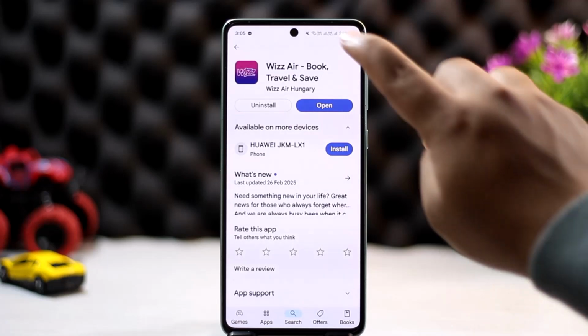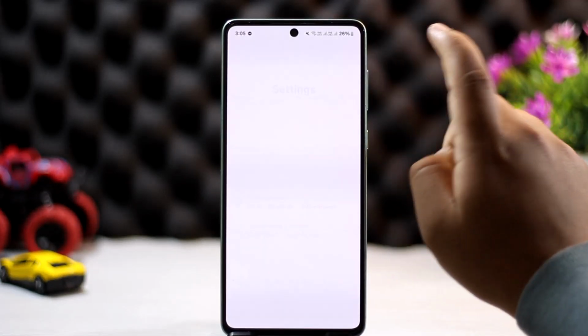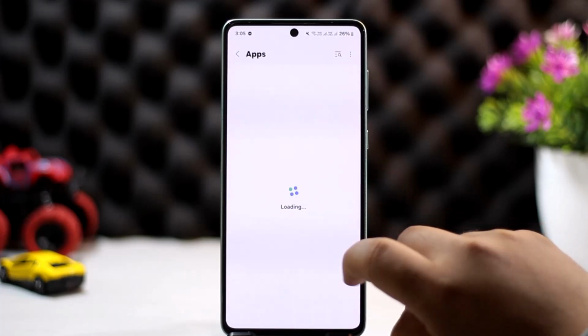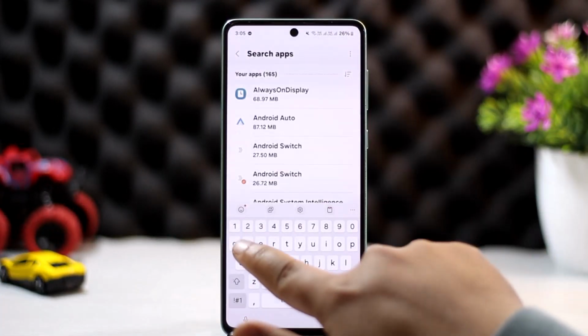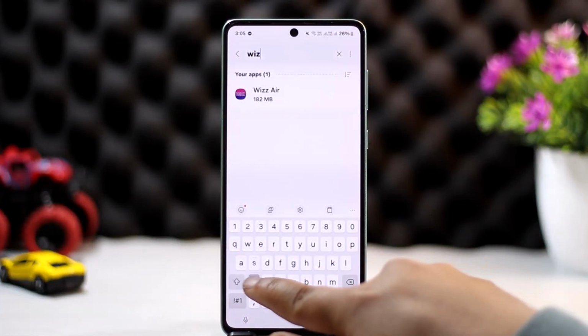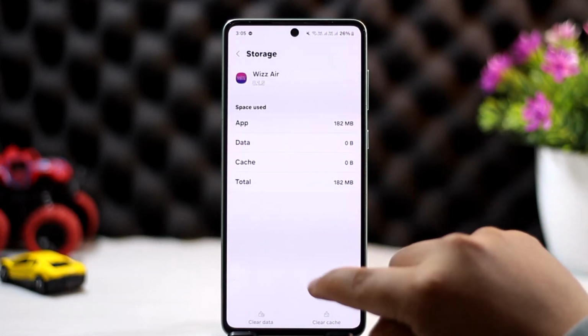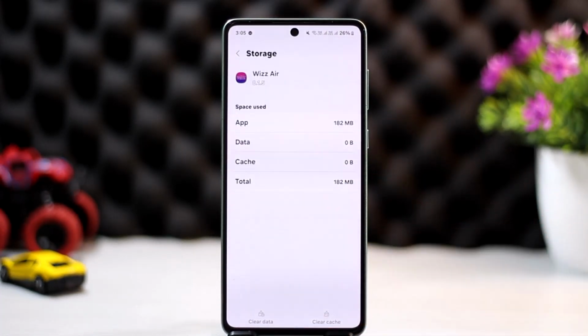To clear the app cache, simply scroll down the notification bar and head into settings. Once you're on the settings, you can scroll down and look for the apps option. Under it, you can simply search for the particular application either by scrolling or by search. Tap on it, head into storage option. Then you can see clear cache and clear data option. If you tap on clear cache, it should fix any glitches or bugs.